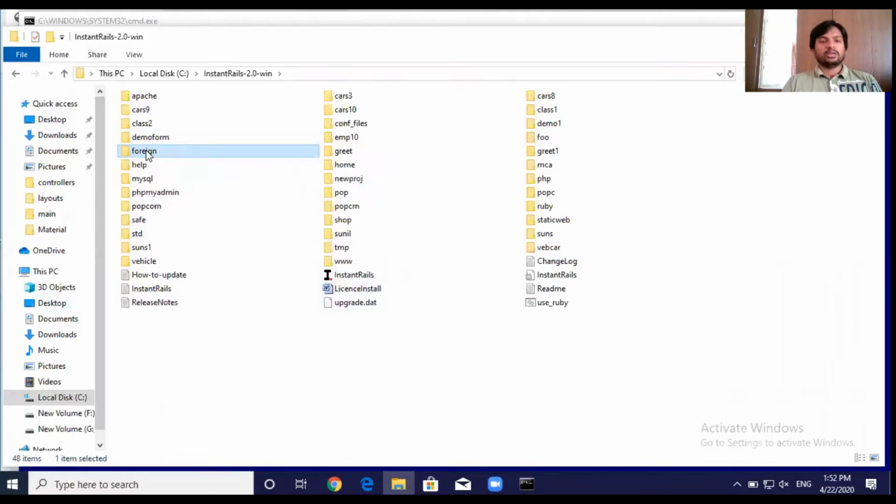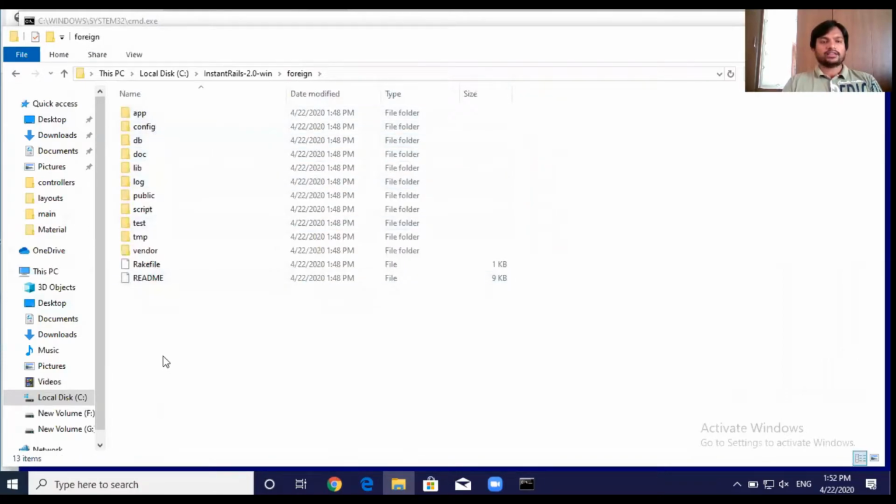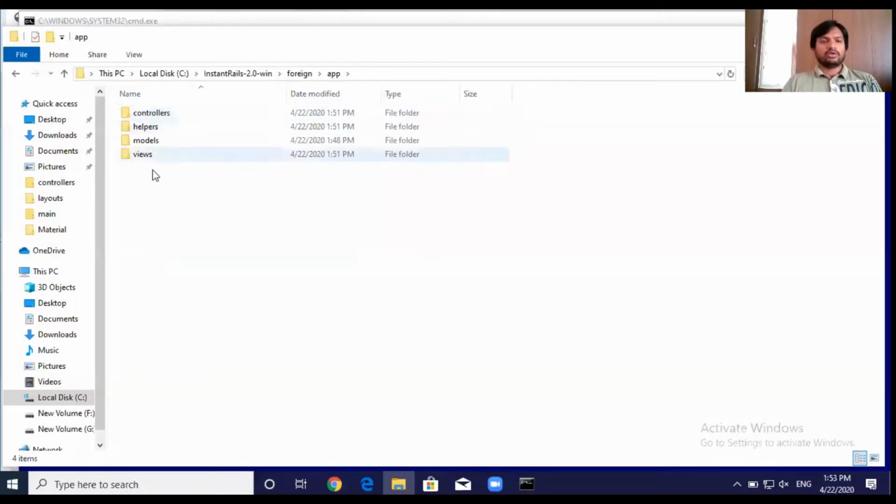Here you can find this application with the name foreign. Double click on this. These are the directory structures which are created. Around 30 directories and 40 files will be created under each directory. The important focus, we will focus on only this app directory. Double click on this. This app will create 4 subdirectories: controllers, helpers, models, and views.